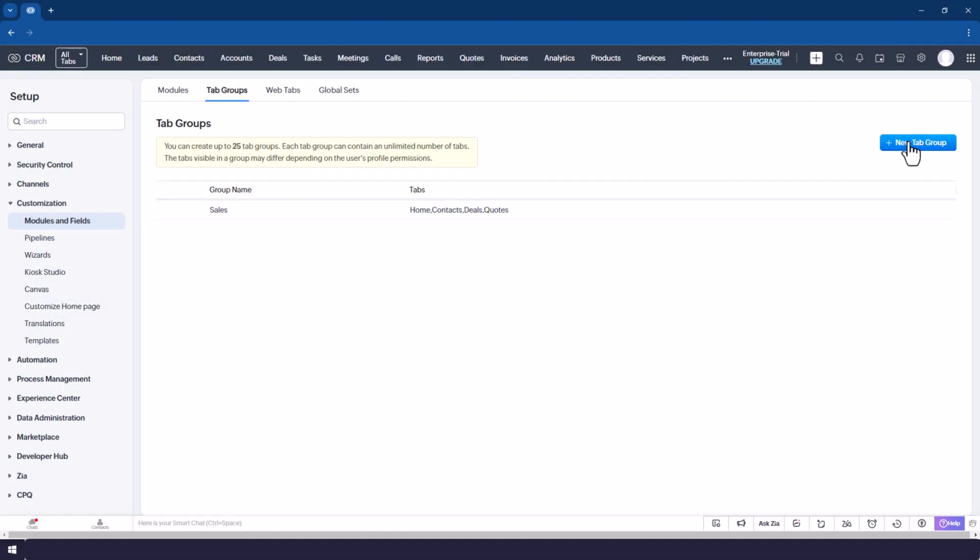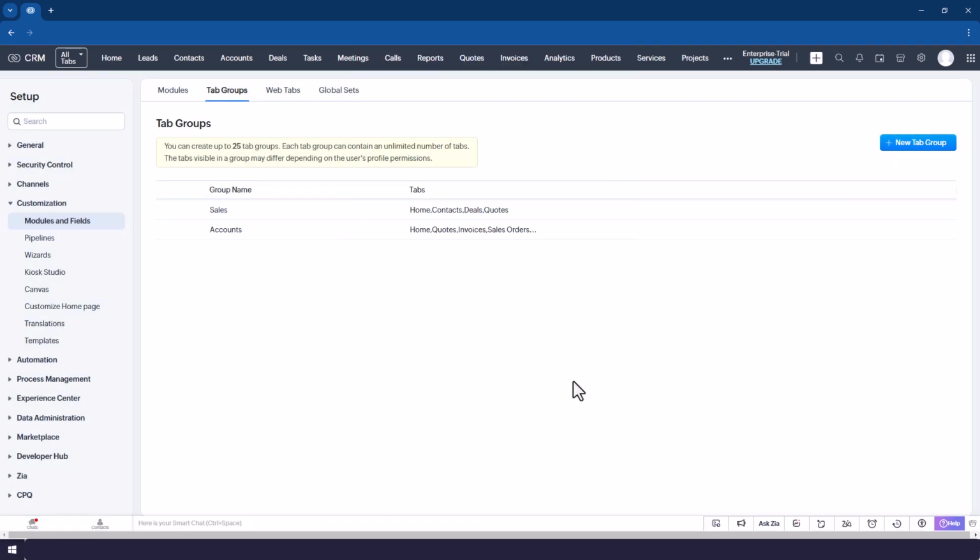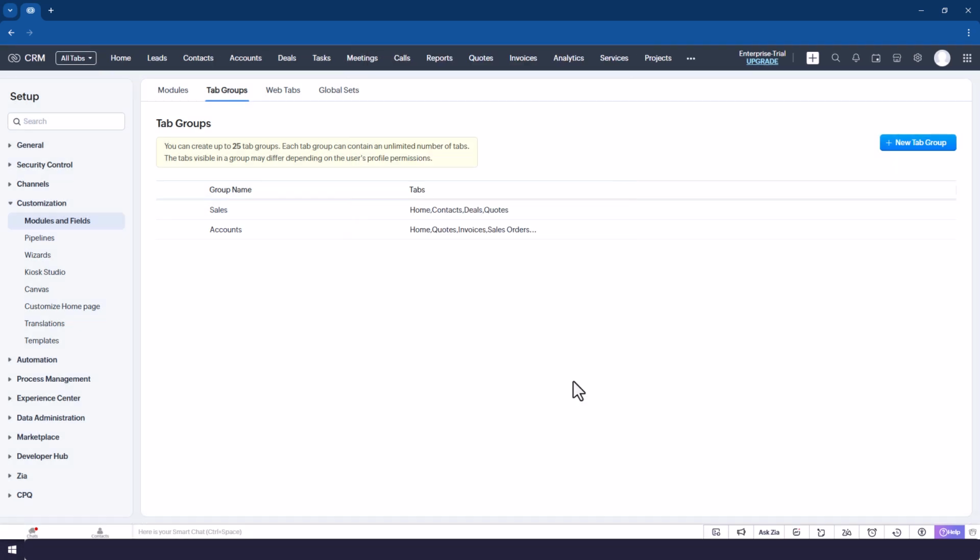I'm going to create a new tab as well for the accounts people, and I'm going to assign this to the accounts group. And then I want them to see purchase orders, sales orders, and I also want them to see the invoices and quotes. And then I click save. So when they log in, they'll only see these on their modules. Once we do this, we're finished creating the tabs.